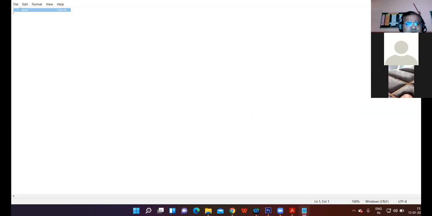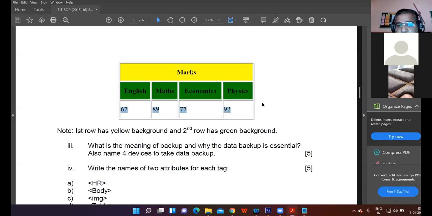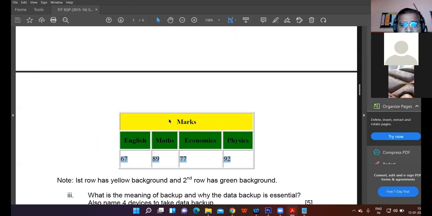I just go to the new page. HTML, head, title is tables. I close the title tag, I close the head tag. As such, in the question, you see no special instructions have been given for the table.